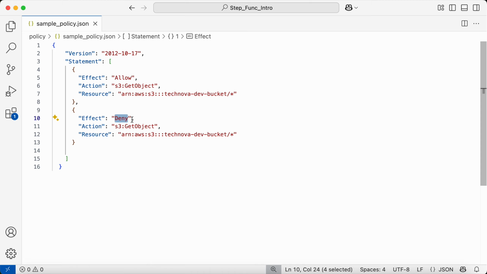So now you know what IAM policies are and how to read one. In the next video, we will create a custom policy and attach it in the AWS console.